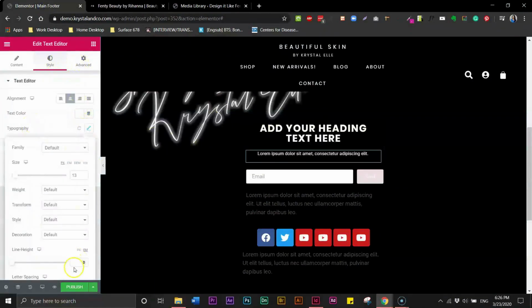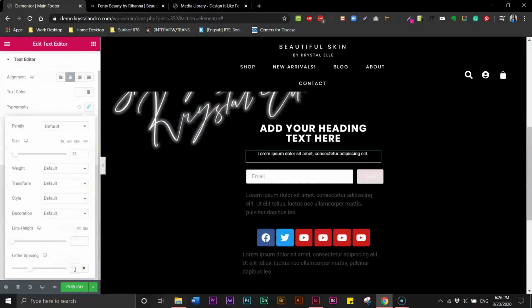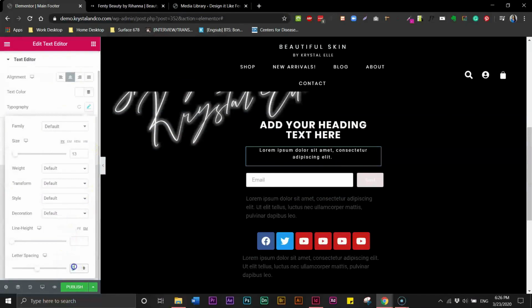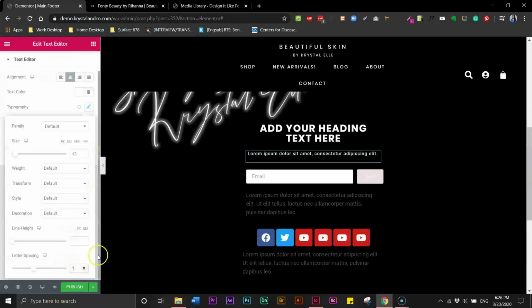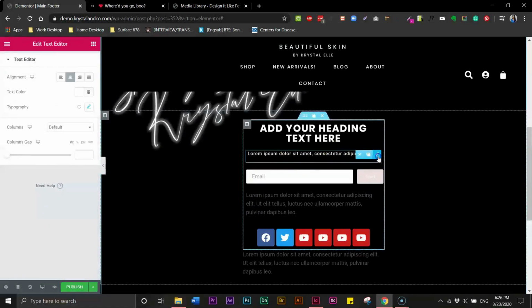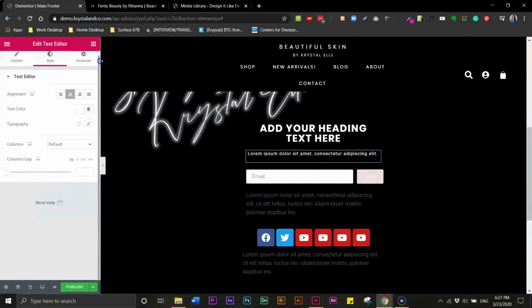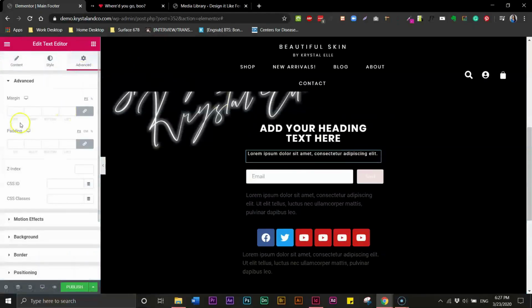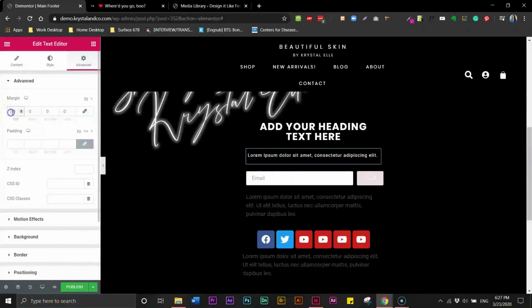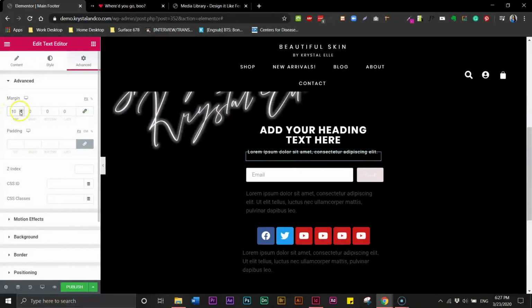I think I want to add a little bit of spacing to the small text underneath. Let's add, that's a little bit too much. Let's just do 1, okay. And we're going to bring it up just a little bit. So I'm going to go to Advanced, Margin, make sure you unlink. I'm going to hit a value, let's do 10, and let's add a minus to that to bring it up just a tad bit. And I think I'm going to bring it up just a little bit more. That looks pretty good to me.